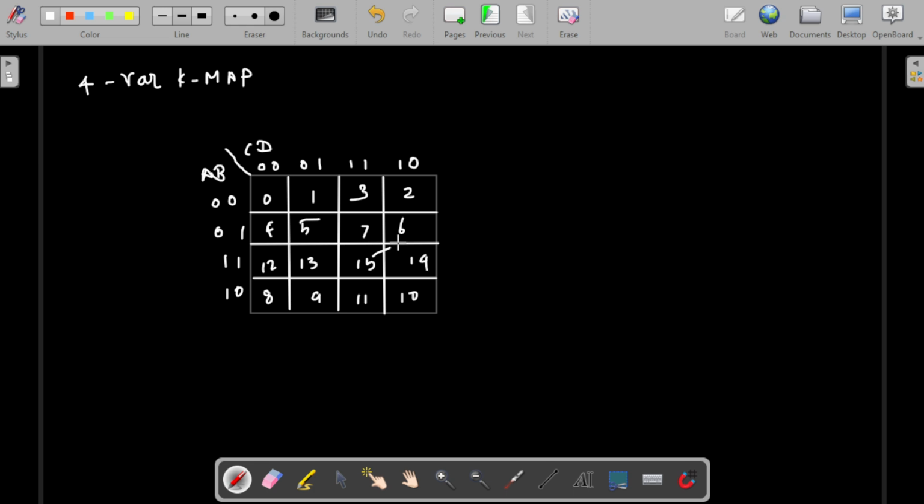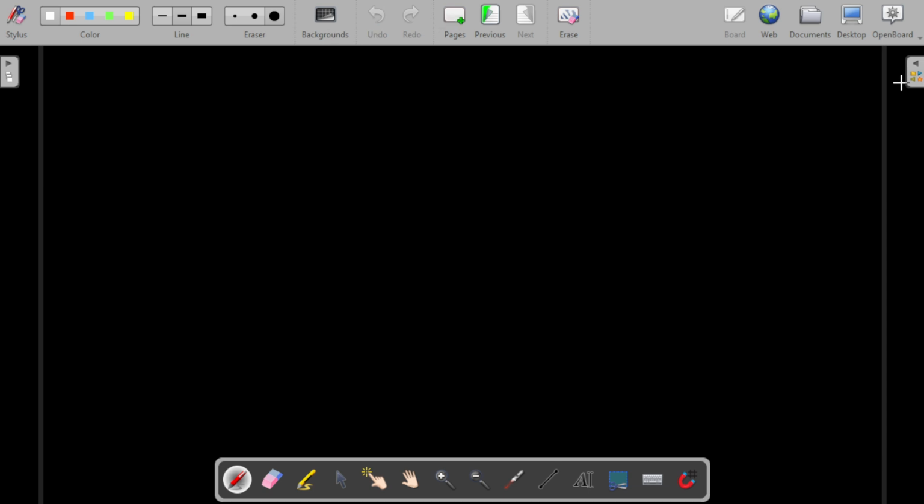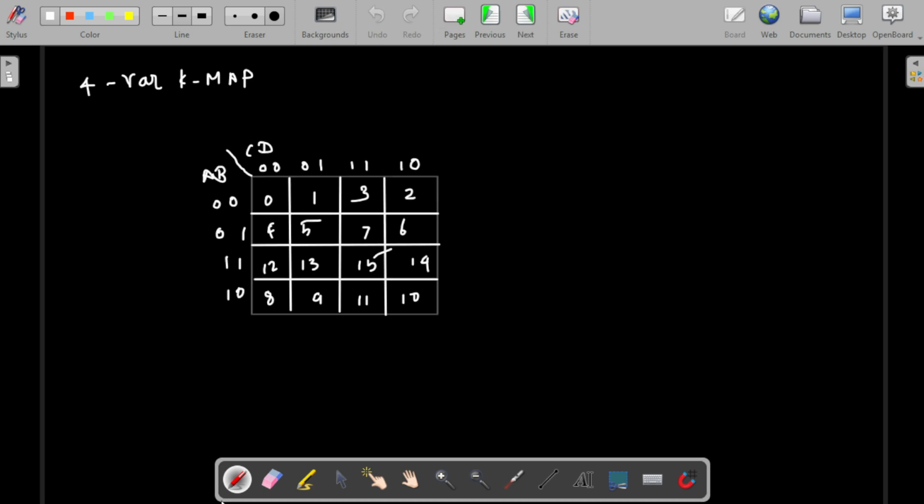Okay, so this is how we can represent the min terms. Let's see how we can group or minimize the 4 variable k-maps. Let me quickly draw one 4 variable k-map, or shall I use this one, because it will reduce the time, right? So let me use this one itself.